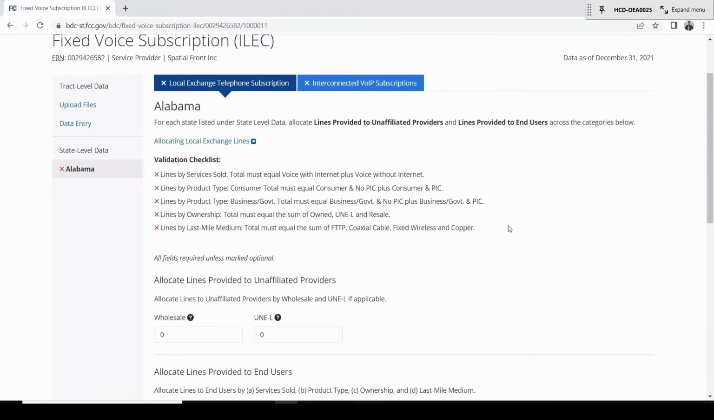The states will be presented in alphabetical order, with each state being clickable on the left side of the page under the State-Level Data column. There is a validations checklist at the top of the page displaying each of the steps you'll need to complete in order to successfully submit your local exchange telephone subscription data. As you satisfy the steps in the list, each red X will dynamically update to a green checkmark. This is an example of what a user may see upon their first visit to the page.